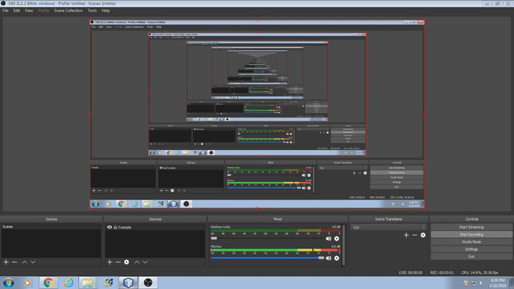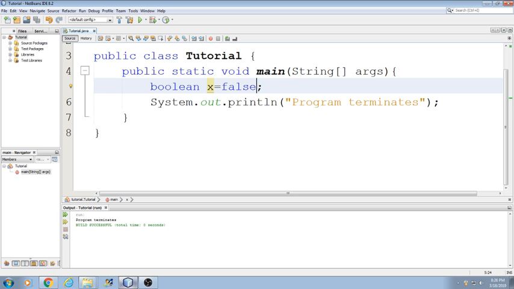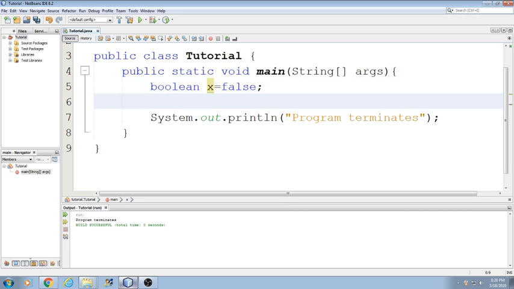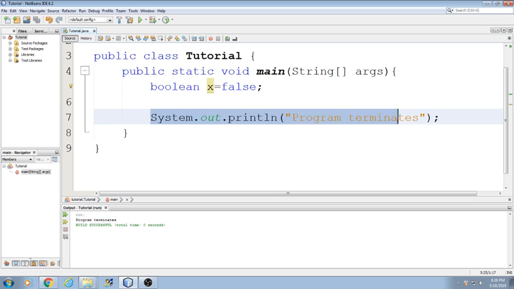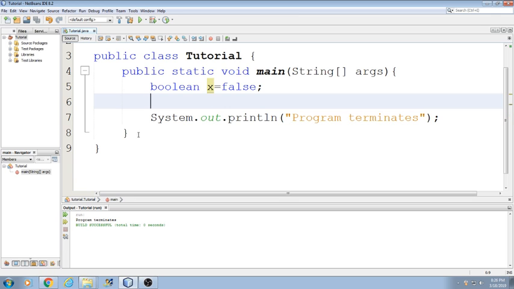Alright guys, welcome back. This video is going to be a huge turning point in your programming career. We're going to be going over the if statement. So this program that we have right now is very similar to the one we had in the last video. We have a boolean, which does absolutely nothing as of yet, and it just prints program terminates.